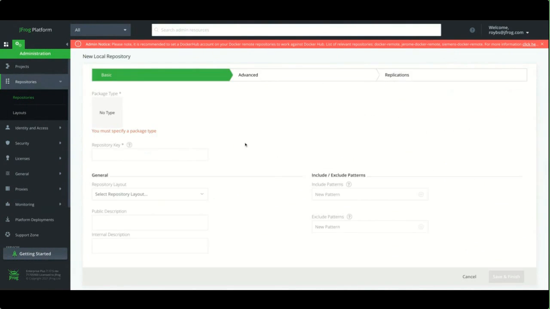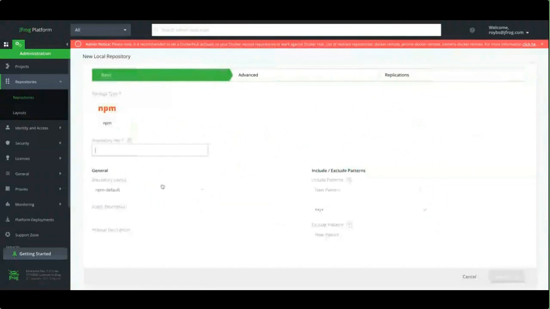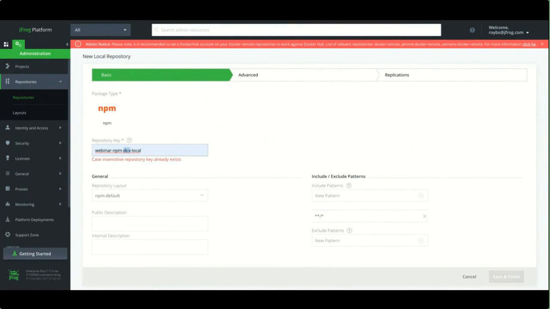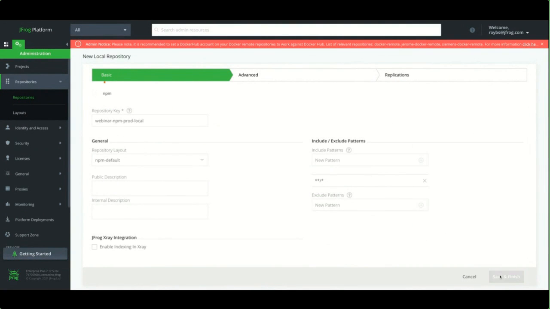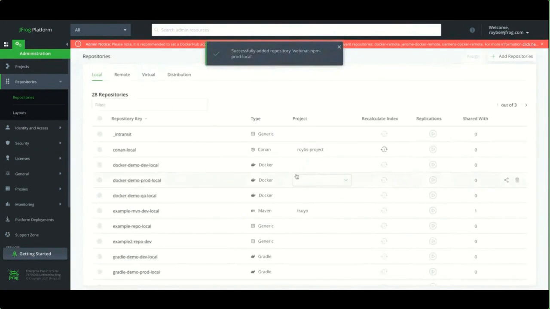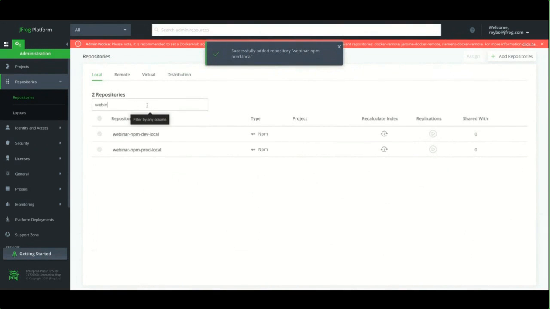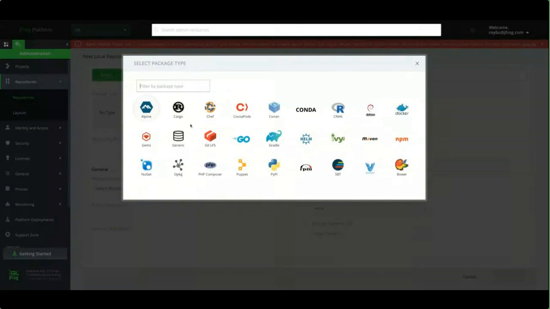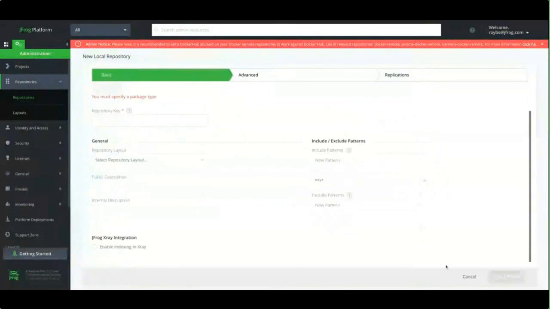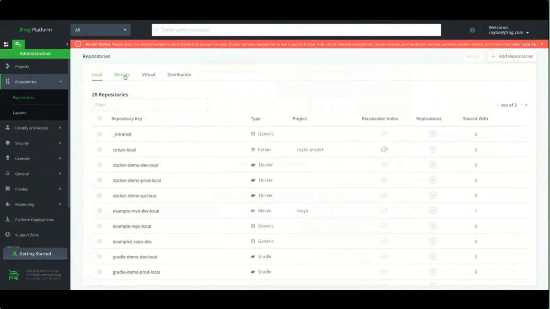Again, another local repository, but this one will be used for production. So again, going back to naming conventions, webinar npm, but I'm going to change it to production now. Nothing else needed here. Let's just save and finish. So now that I've created two repositories, as you can see them, two local repositories, let's create a virtual repository. Oh, I've selected local. My mistake.